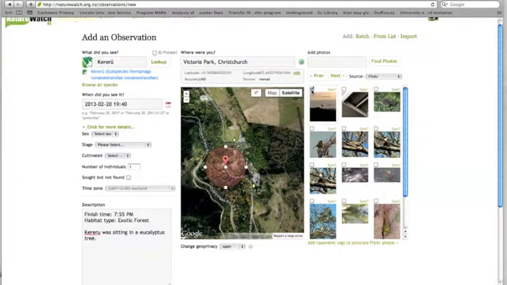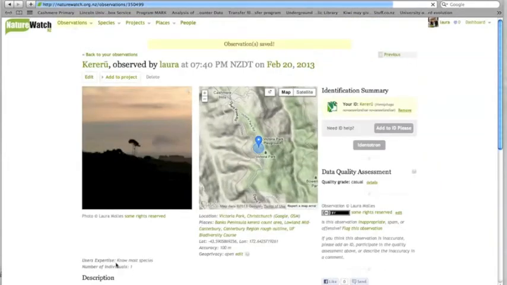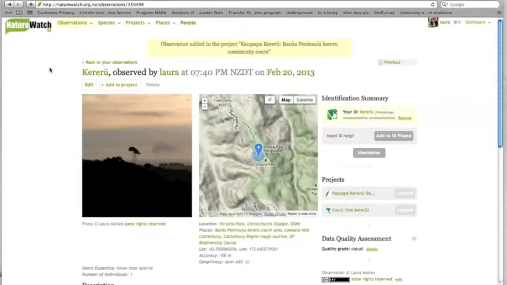To add a photo from Flickr, you just click the box of the photo that you want to sync with your observation. This is a pretty bad photo, but I'm going to go ahead and add it anyway. Once you're done, you click Save. And that's it. There's my observation with a photo. Now I'm going to add this observation to the Kaupapa Kererū project. And then I'm done.